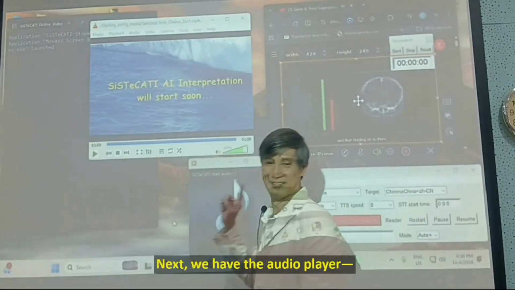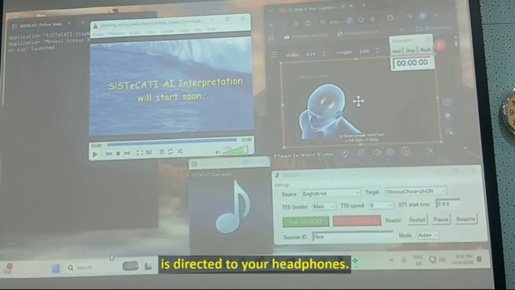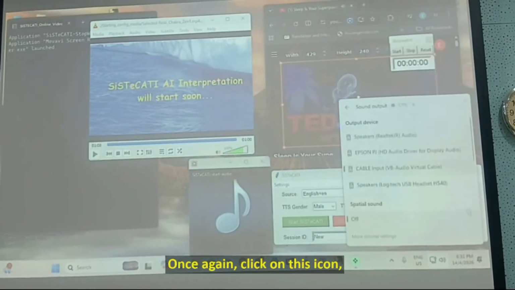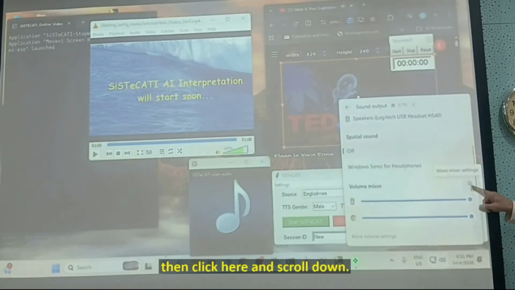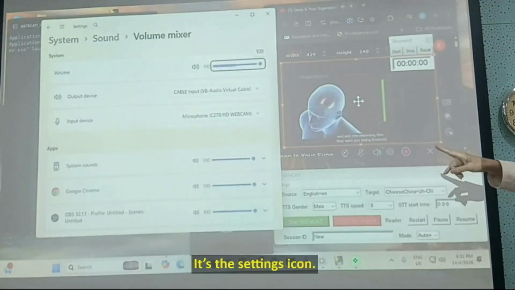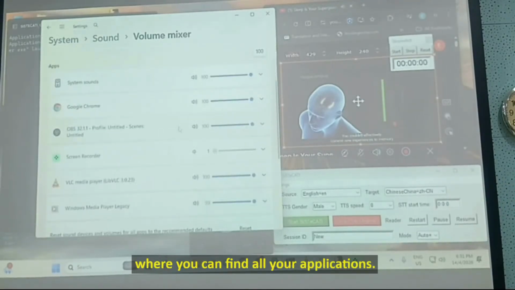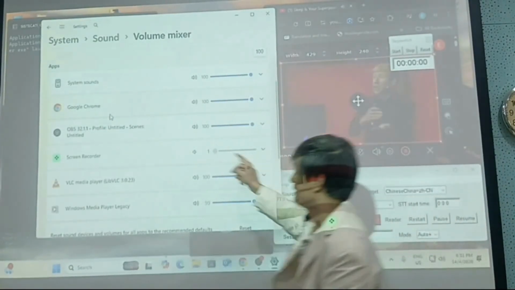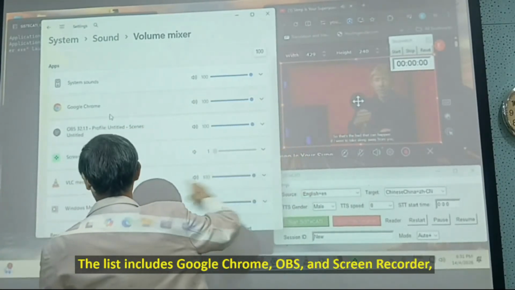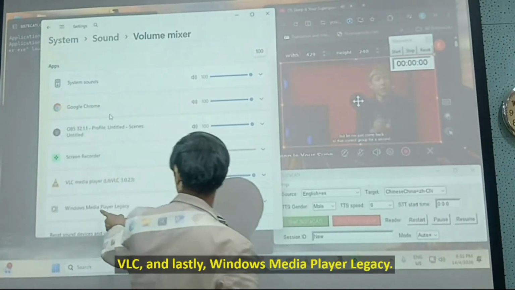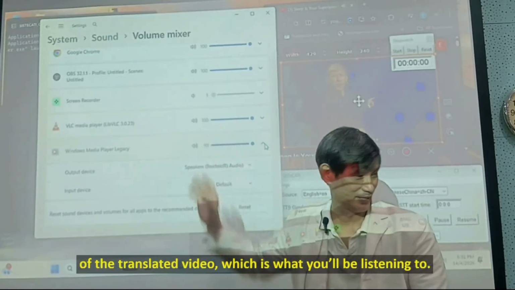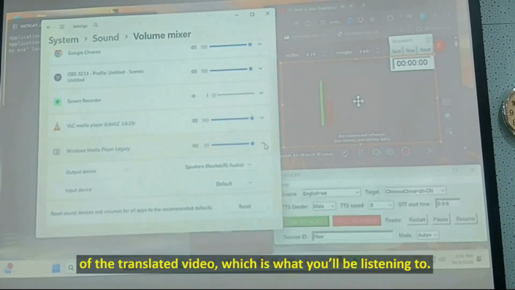Next, we have the audio player. You need to ensure that its output is directed to your headphones. So, where should you look for it? Once again, click on this icon, then click here and scroll down. You'll see this symbol. Go ahead and click on it. It's the settings icon. When you click it, a window will appear where you can find all your applications. The list includes Google Chrome, OBS, Screen Recorder, VLC, and lastly, Windows Media Player Legacy. This is the application that will play the audio of the translated video, which is what you'll be listening to.